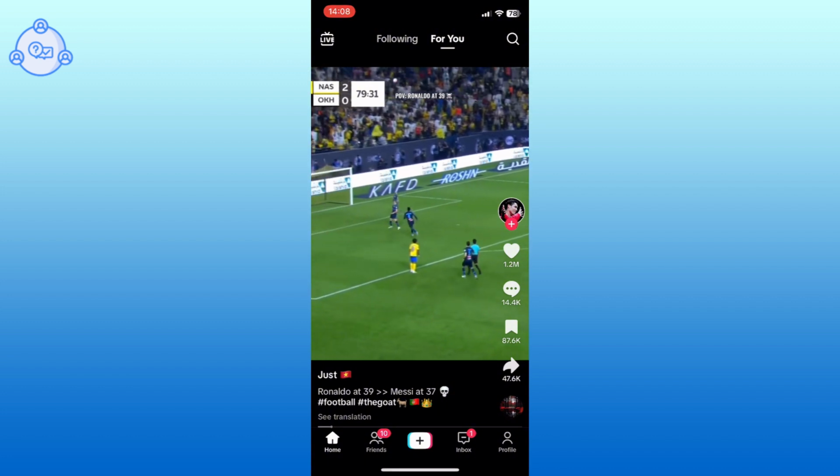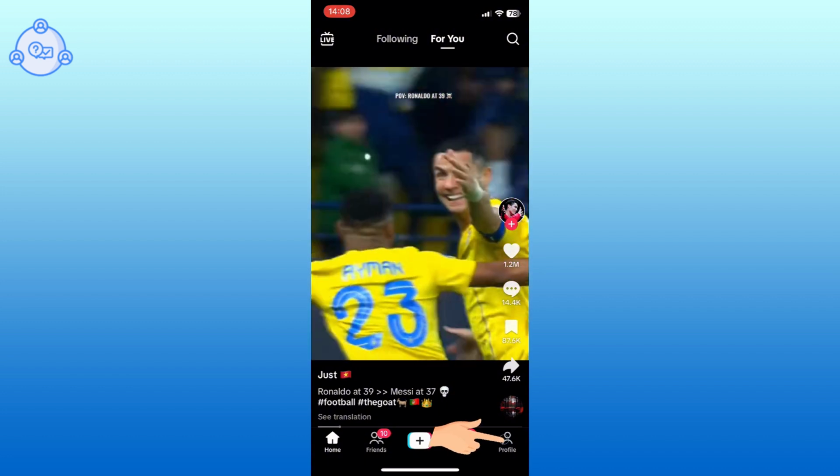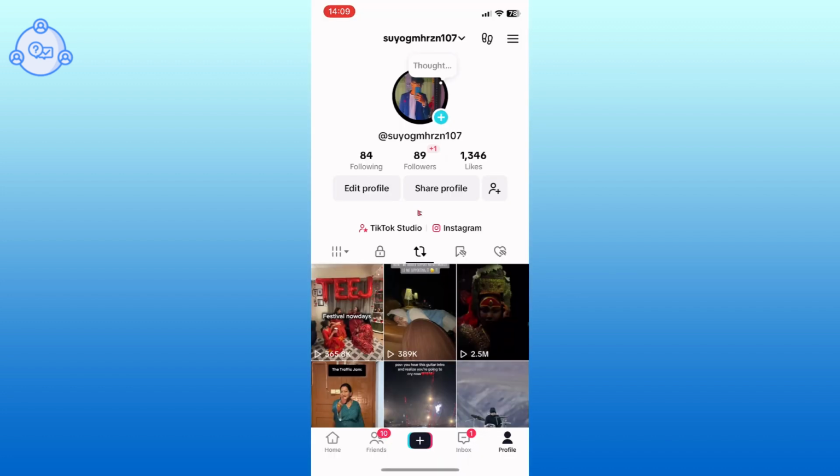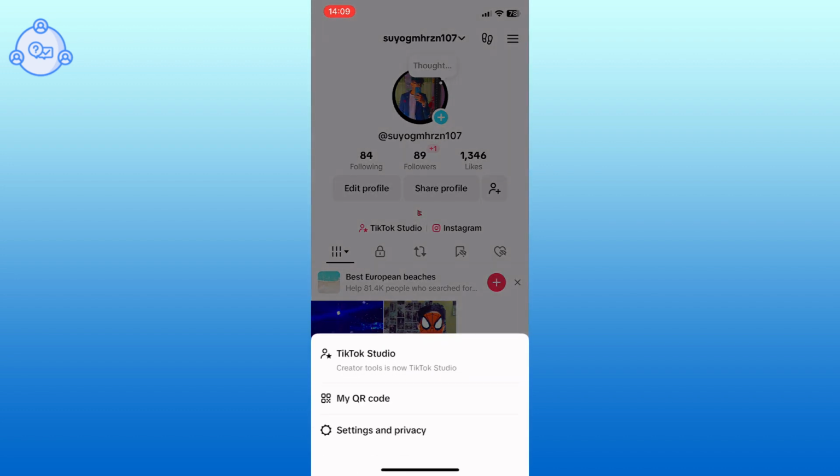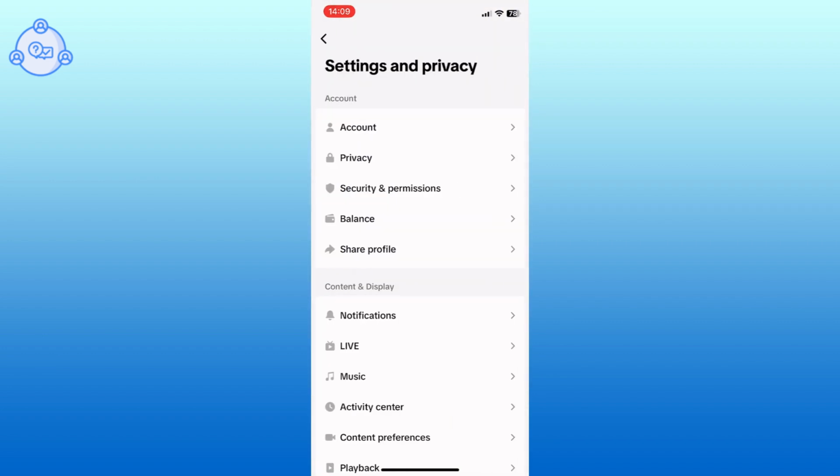Tap on the profile option from the bottom right corner of your screen. Now, tap on the hamburger icon from the top right corner. From the menu, tap on the Settings and Privacy option. Go to Privacy Settings.